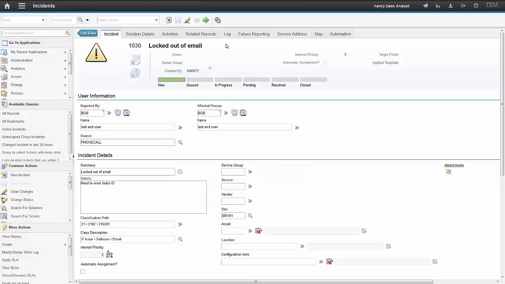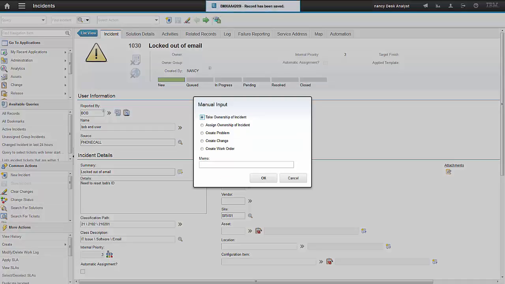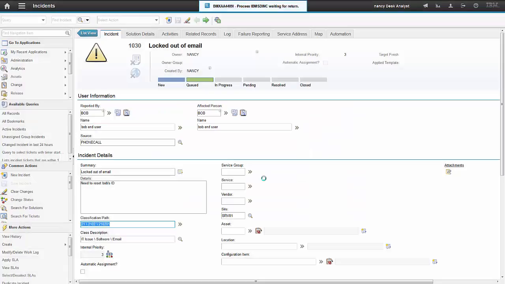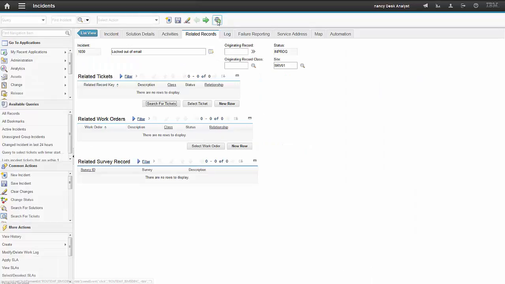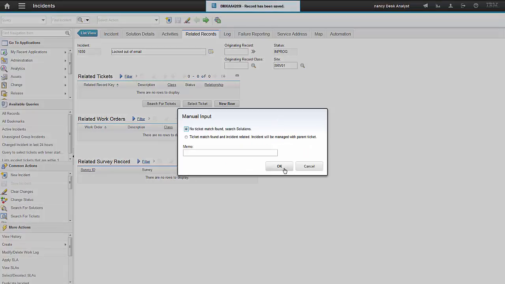The incident has been created and is under Workflow Process Control, as indicated in the toolbar. Nancy clicks on the Workflow button to see the next step. Instead of assigning the ticket, Nancy decides to take ownership and see if she can resolve the issue. The next step in the process is a search for existing tickets or known problems. Her search doesn't yield any results, so she advances in the workflow to search the knowledge base.